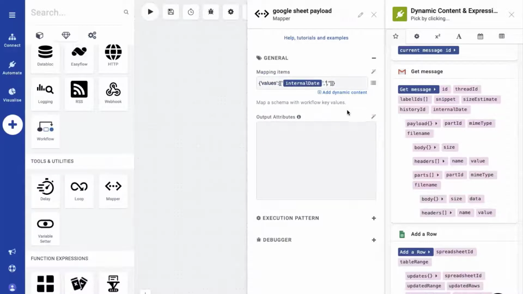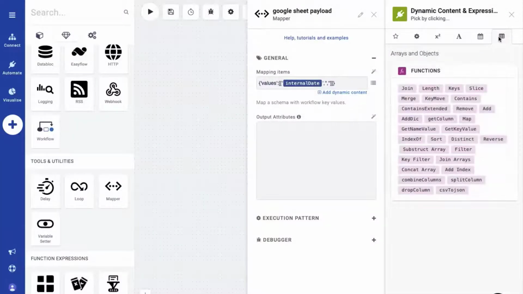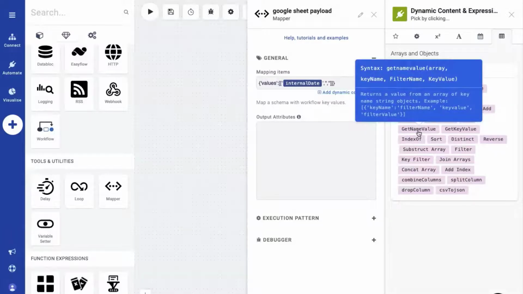For this we are going to use the getNameValueArray function expression. It allows us to filter the array by key name. Based on your use case and array structure, you may use a different filter function.